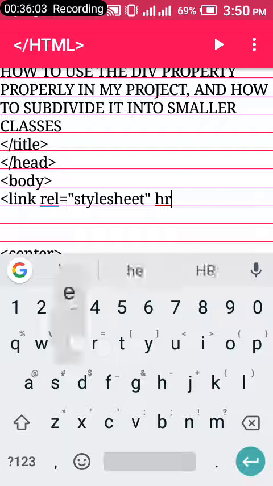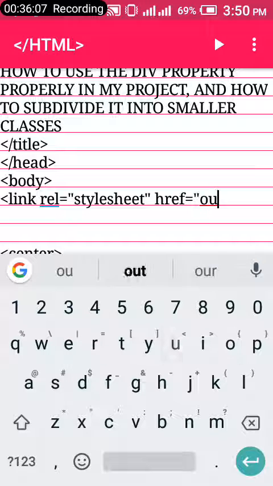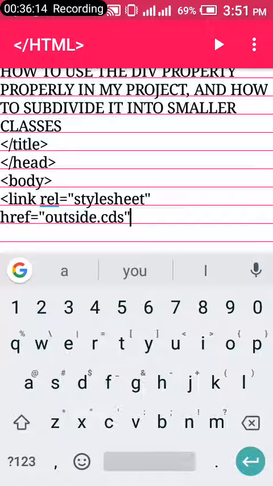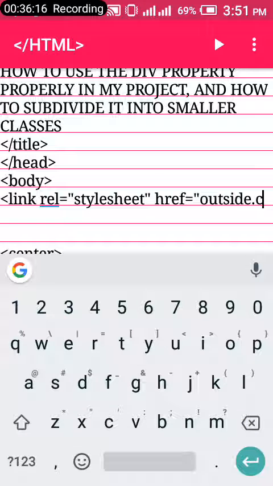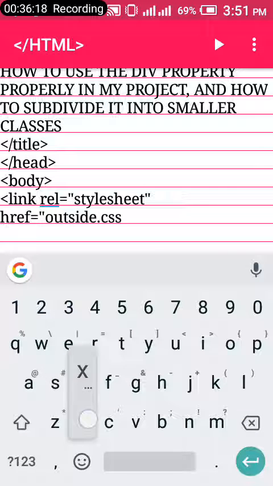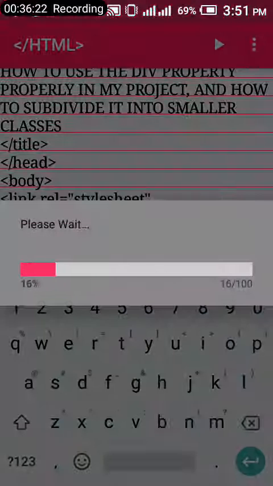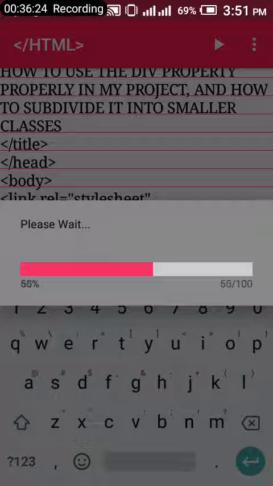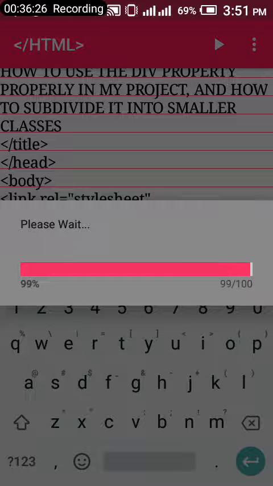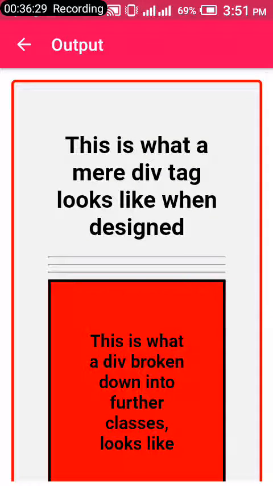Ref is the anchor tag, that's to import it. Link rel stylesheet, href outside.css. Sorry, not CDS, outside.css. So you close this part, add here, and then we'll run it and see if we got it this time around. Let's see if we got it. Yeah, and we have our styling back.